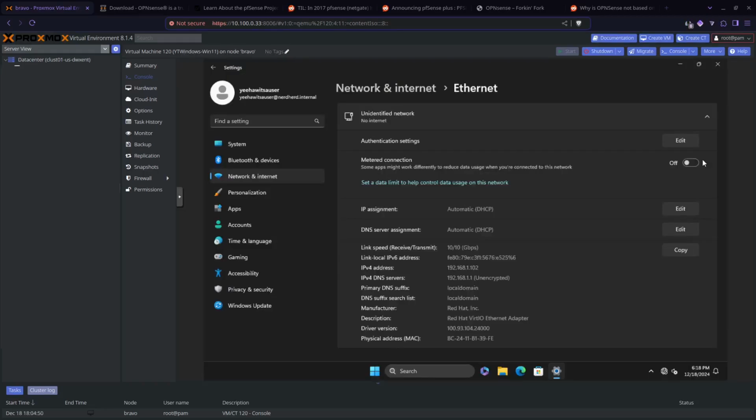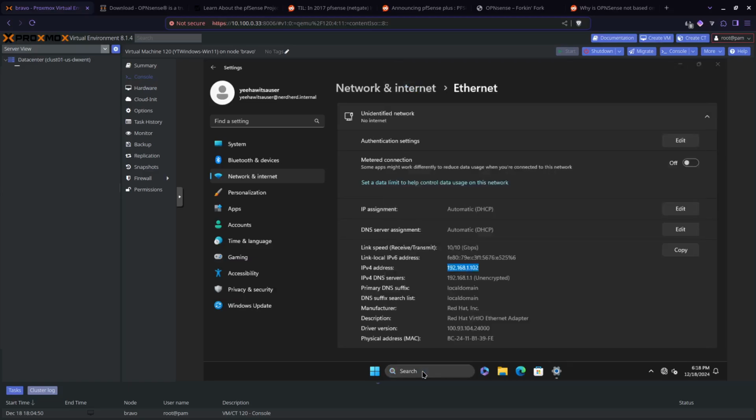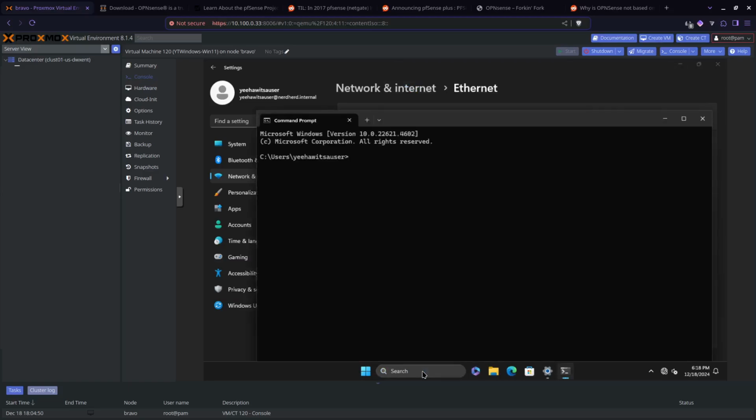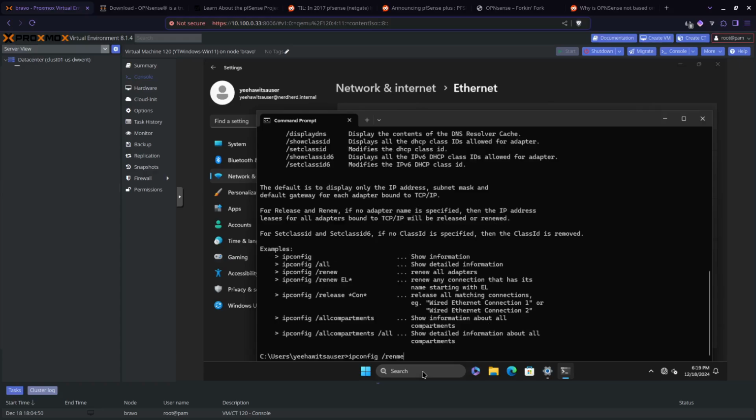Okay, going into our client here, as you can see, it looks like it picked up a new IP address automatically without our intervention. But just in case, we are going to run a quick command. We go to cmd, and then ipconfig /release. And then we're going to flush the DNS, and finally ipconfig /renew. Oh, I might want to spell it right.